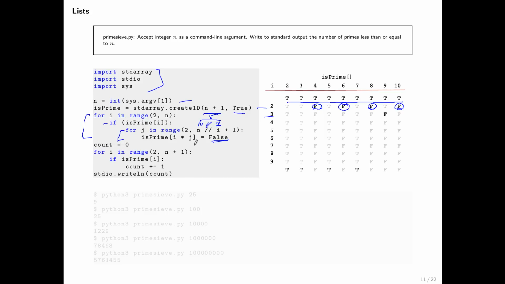And then all that we have to do is count the number of true elements left in the array. So we initialize count to 0. i goes from 2 all the way up to n, and we simply check if is prime of i is true or not. If it is, we increment count by 1. Okay, and then once the for loop is done, we simply print count, which is the number of primes less than or equal to n.